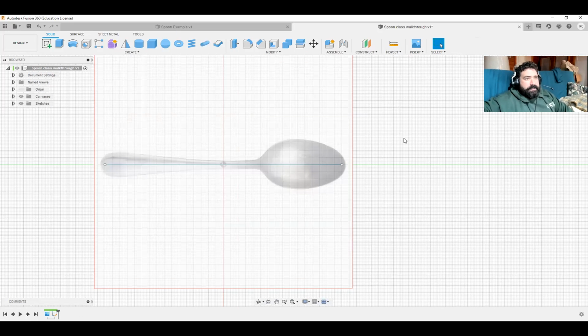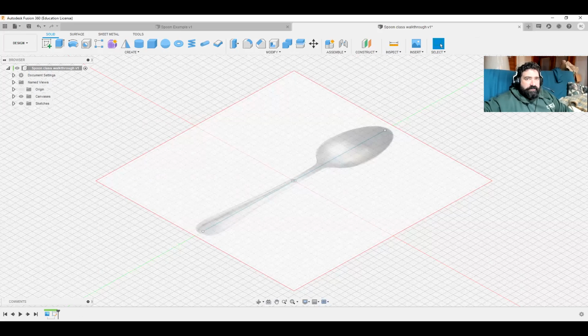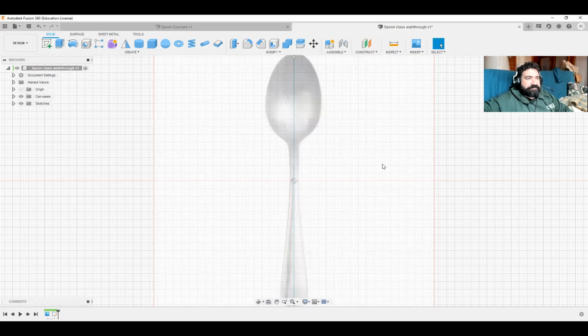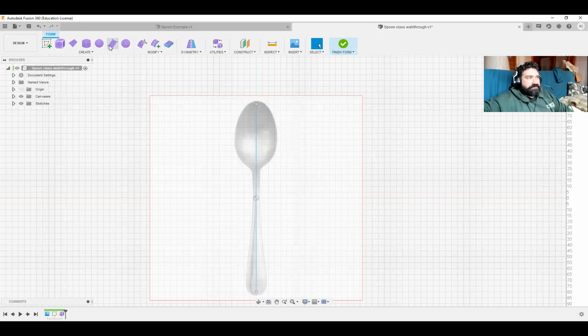Okay, so we got a spoon, looking straight down, got an image of a spoon. Everybody's happy, or at least I am. So let's start with form editing. Create a form. Now, there's a few approaches you can take here. I'm going to show you one, and then I'm going to show you a different one. So one of the things you can do is start by making just a flat plane and manipulating that.